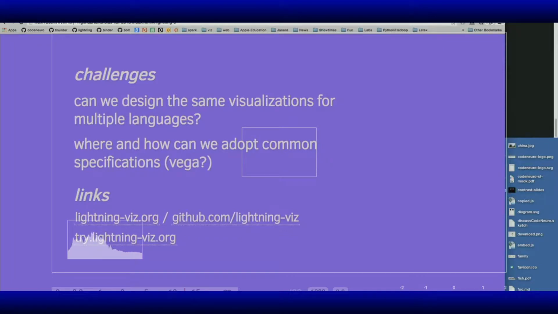I also think there's interesting discussions to be had about where and how we can adopt common standards. There are really cool projects like Vega to try to standardize the description of a visualization. We're definitely interested in adopting that and using it. But I hope that Lightning starts to provide an ecosystem for developing and using these custom visualizations. So those are a couple links to it, and I'd be happy to talk to everybody about it more.